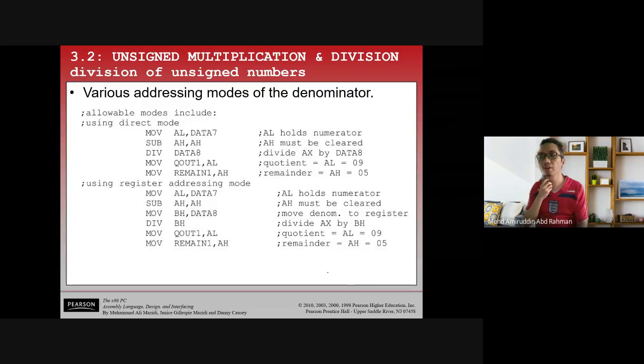So these are the various addressing modes of the denominator. We look over here, this is the allowable modes. This includes the direct mode, and can also use the register addressing mode. So let's look at the direct mode.